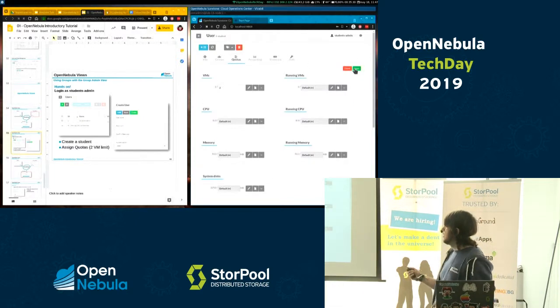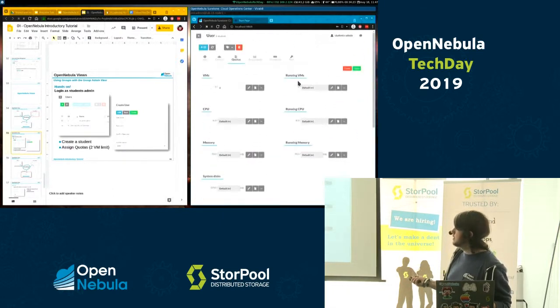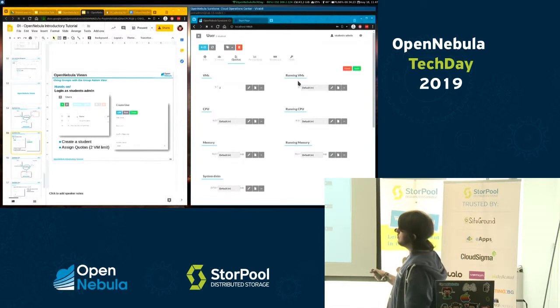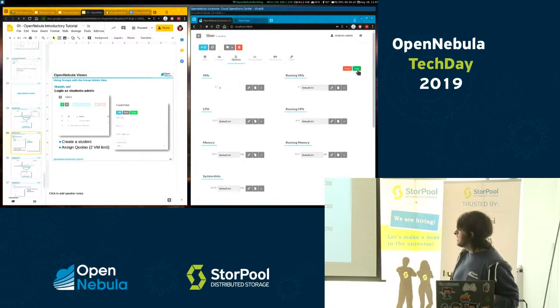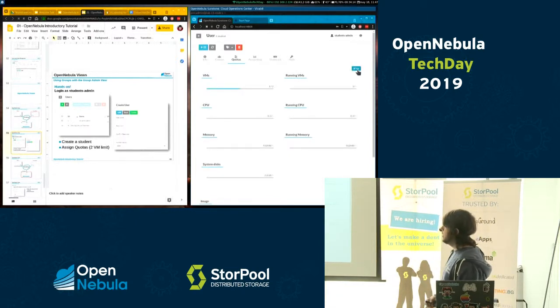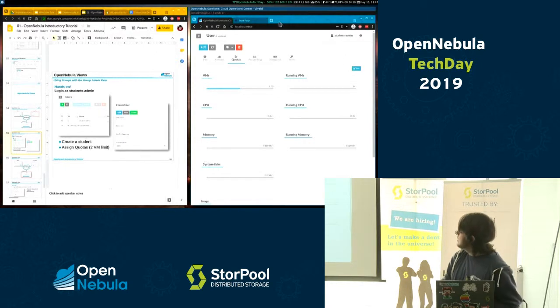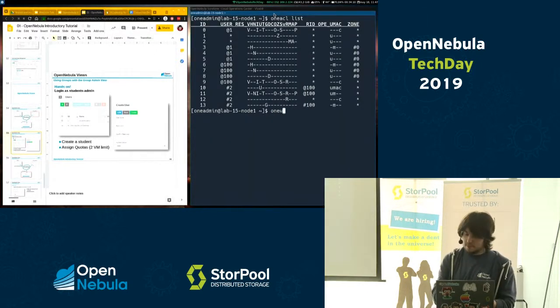So you edit, and you can change this or running or whatever you want. In this case, you are going to put two in VMs, okay? And when you change it, you click on apply, and the quota will be changed. You can also check it in the CLI.